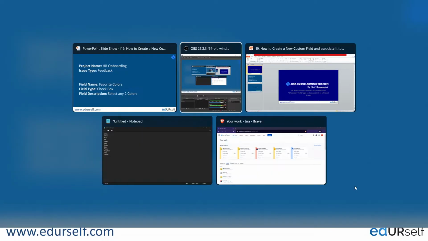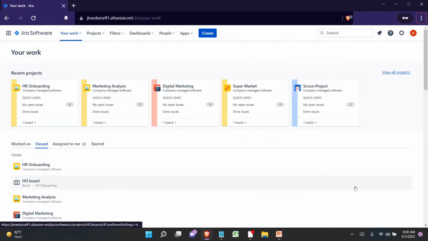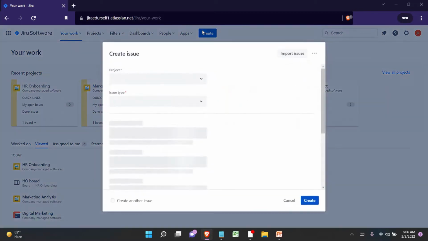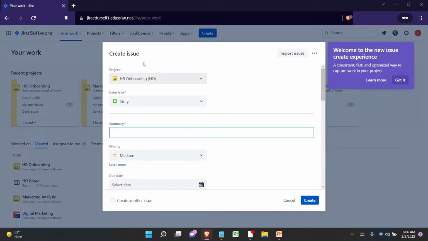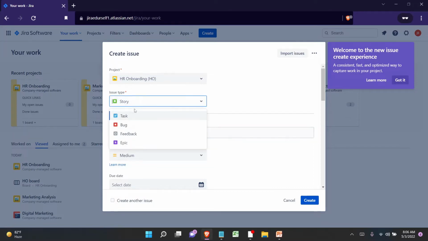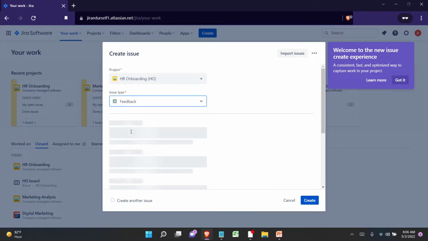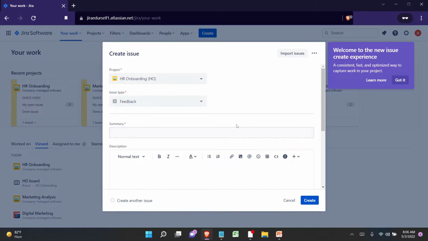So let's navigate to the Jira Software. Alright, we are talking about a project called HR onboarding, right? We do have the project here, and when I click on the issue types, we even have the issue type feedback. And on this particular screen, we would like to have a new custom field, and that custom field name is going to be favorite colors. And how are we going to do that?